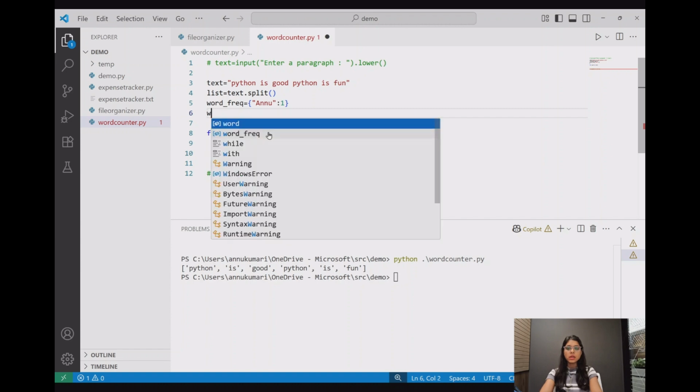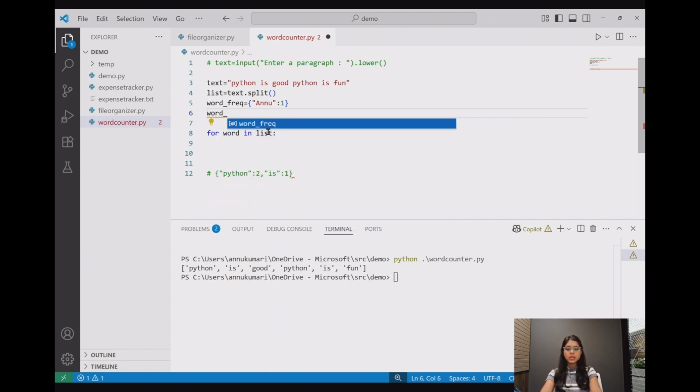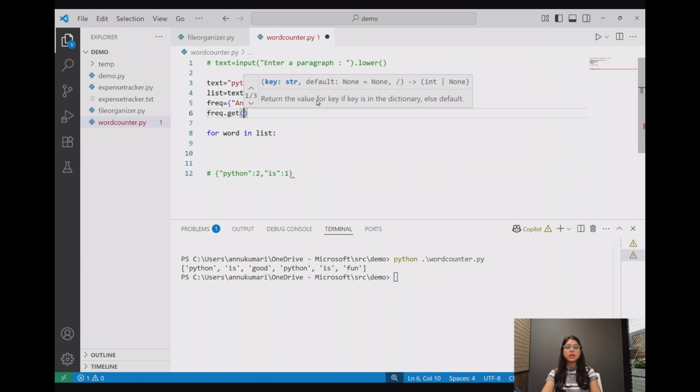If I want to fetch the value for this key, I would use the dictionary name. I would say word frequency. Instead of word frequency, let me just give, for simplicity, just frequency. So this is the dictionary name. In order to get the value for this key, I would use the get function here. This function will return the value for the key if the key is present in the dictionary. Here I would have to pass the key for which I am trying to fetch the value.